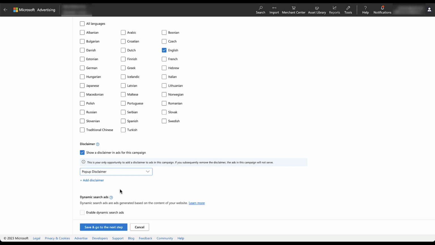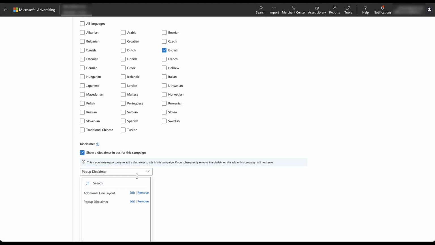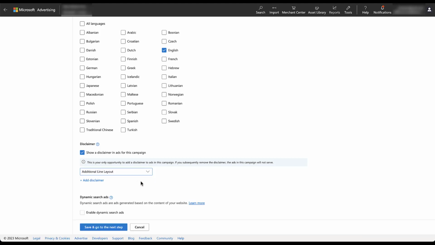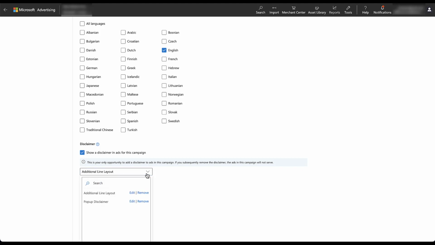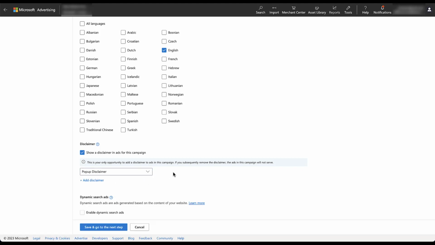And you'll notice that you cannot add a second disclaimer. You can only choose one per campaign. If I were to choose additional line layout, it's going to replace the one that I already had for pop-up. But for this campaign, I want to set up the pop-up disclaimer because I already have an additional line item that I'm going to show you in a little bit. Now I'm going to go through and finish out the rest of the campaign setup for this.